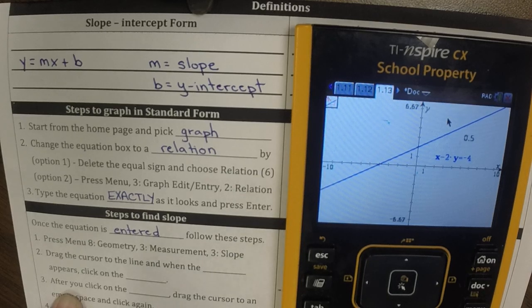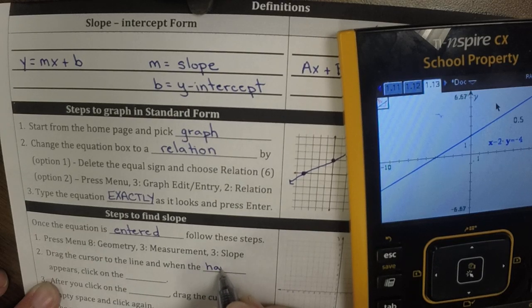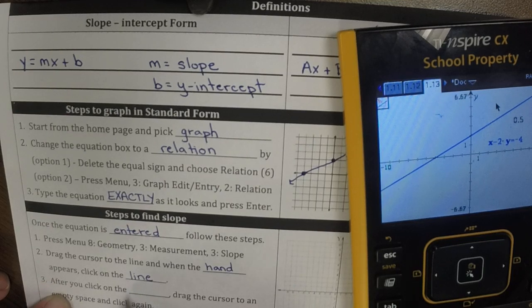Okay, so let's run through again. We're going to drag the cursor to the line, and when the hand appears, we're going to click on the line. After you click on the line, you're going to drag the cursor to an empty space and click again. The number that appears in the space is the slope.